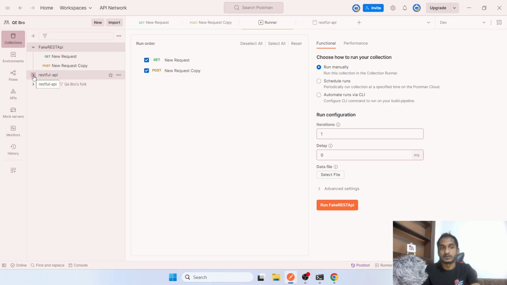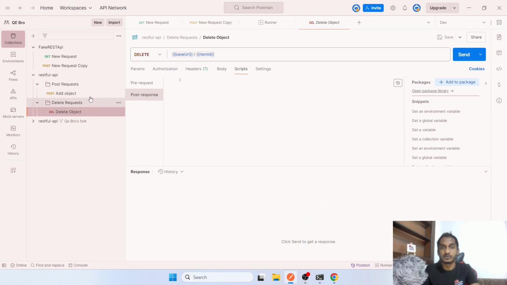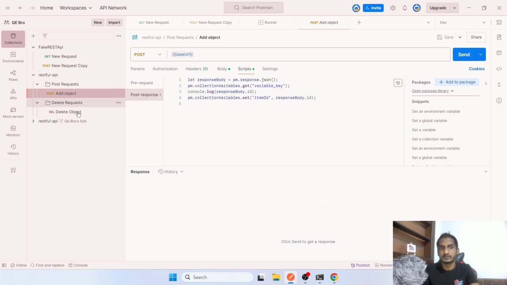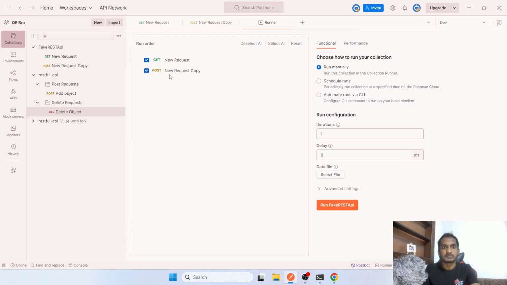If you remember, in our last collection, first we wanted to add the object, then through the script we saved a variable, then the variable was used in our next request. So in such a scenario, every time add object needs to run first before the delete object. Otherwise, the delete request will fail. So this is the place where you can schedule that to run in a particular order. Since I have put it like this, every time the get request will be sent first and then the post request. Here there is no problem with the order, so I will keep it as it is.